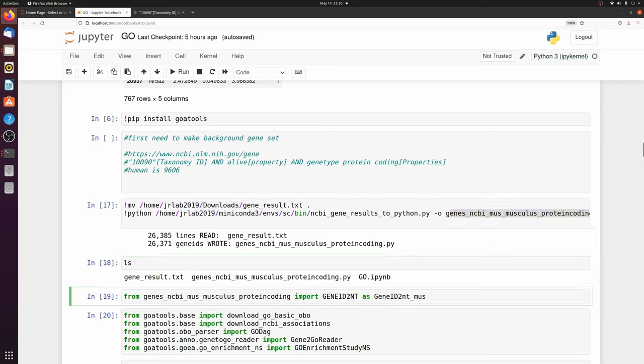So we actually import from the file we just made this GENEID2NT, and we'll import it as this here. Right now this works because it's in our current directory, but what you can do is move this file to where your other Python imported files are searched by default, so you don't have to recreate this file every time you do this.